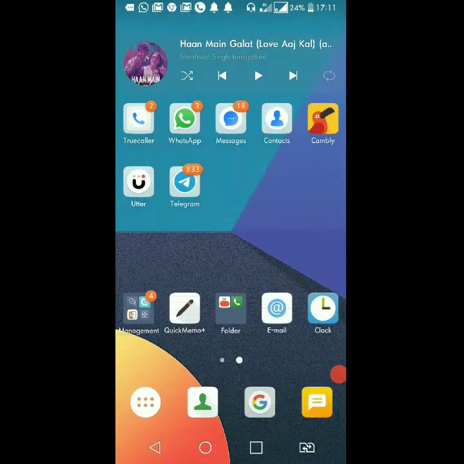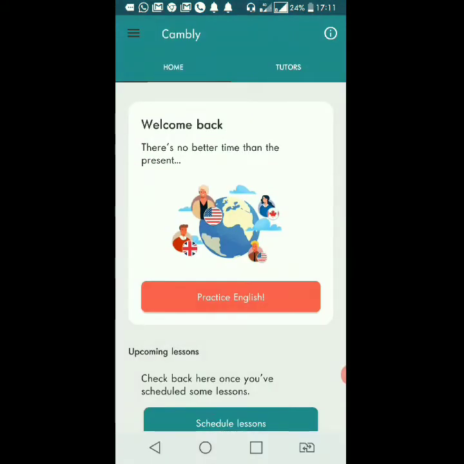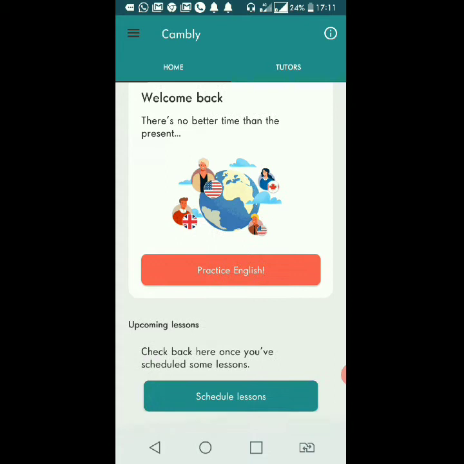Let's go to the Cambly app first. As you can see, there are two options available. First one is practice English. If I click on this, you will directly connect to the available tutor. And the second option is schedule lesson.